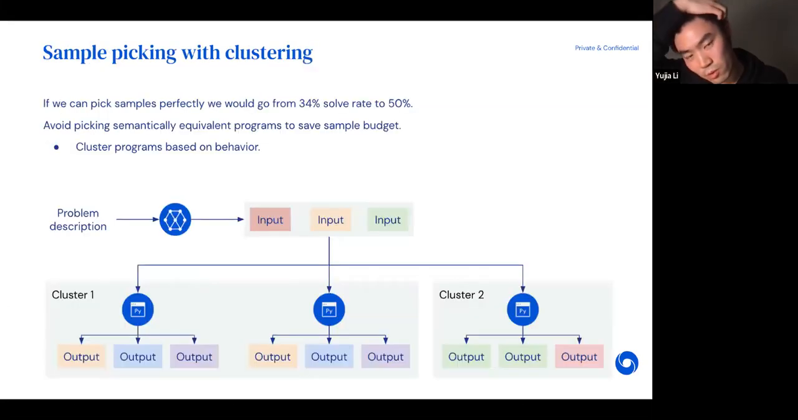Another thing we tried was to pick samples by clustering. After filtering, we can sometimes still get thousands of samples that we need to narrow down further to 10 submissions per problem. Choosing samples uniformly can waste your sample budget, because if you have 2 programs that have the same behavior, it doesn't make sense to waste your 10-submission budget on those 2 essentially equivalent programs.